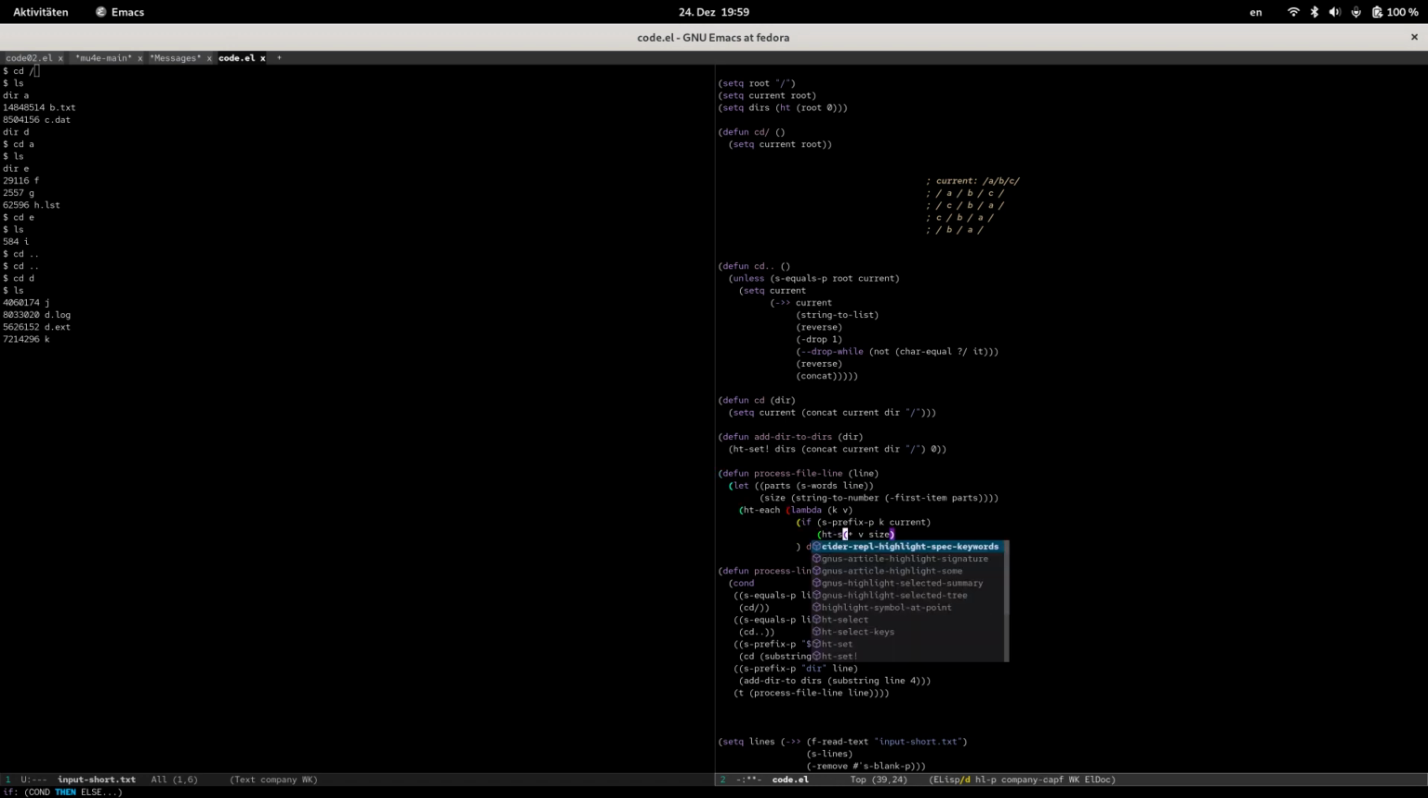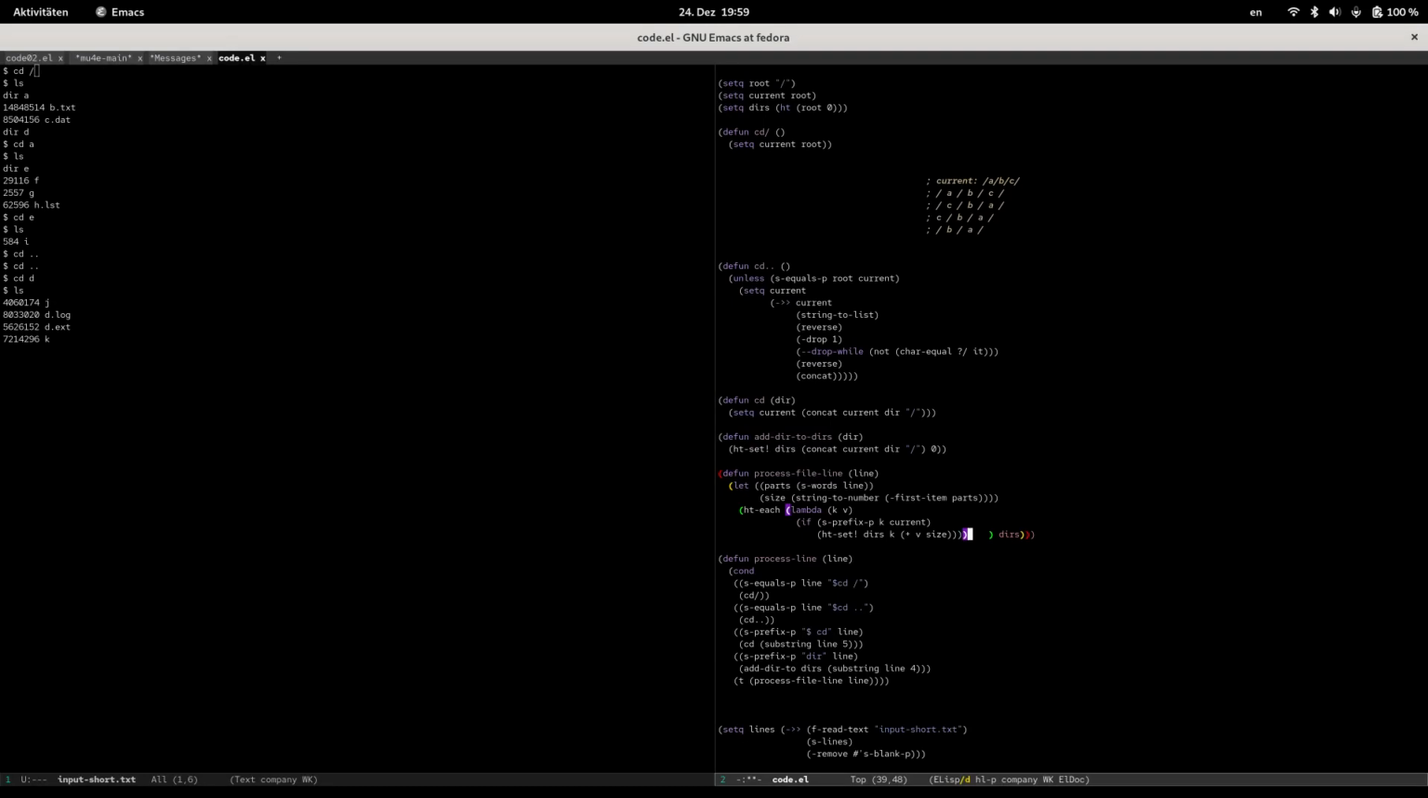So ht-set dirs k plus v size. What's the order? Table, key, value. Yeah, that makes sense. Cool. Okay, let's get rid of this. We got this right. Yeah, ht-set dirs, this looks a lot better. Okay, good. We're now getting pretty close to an answer.